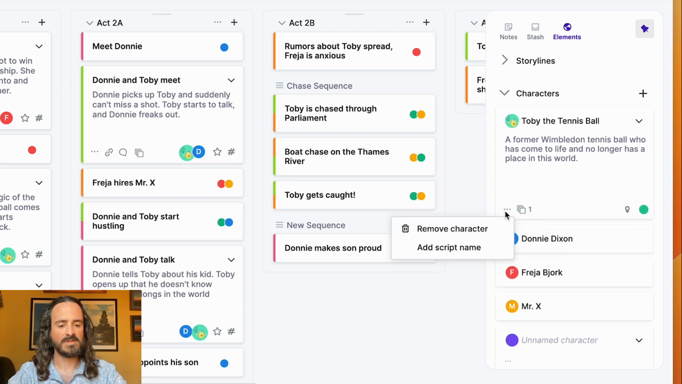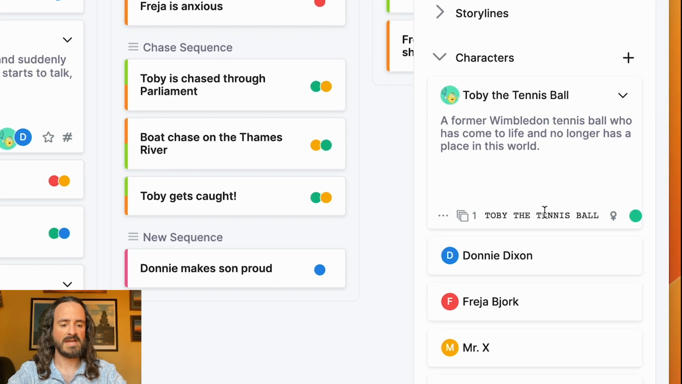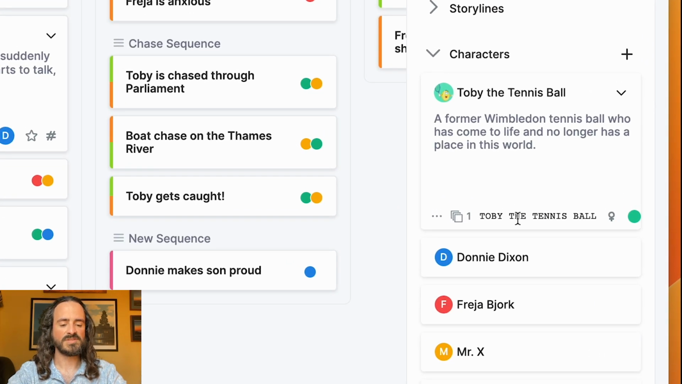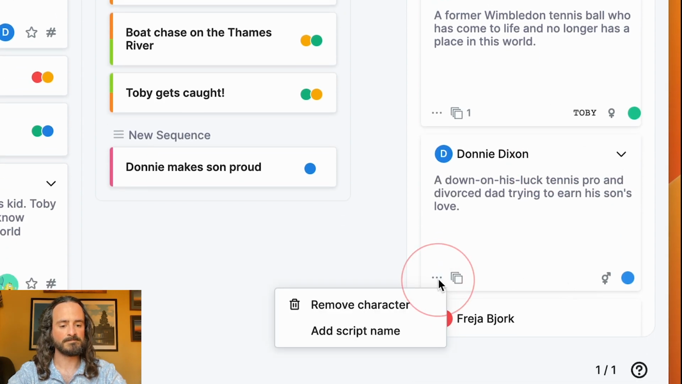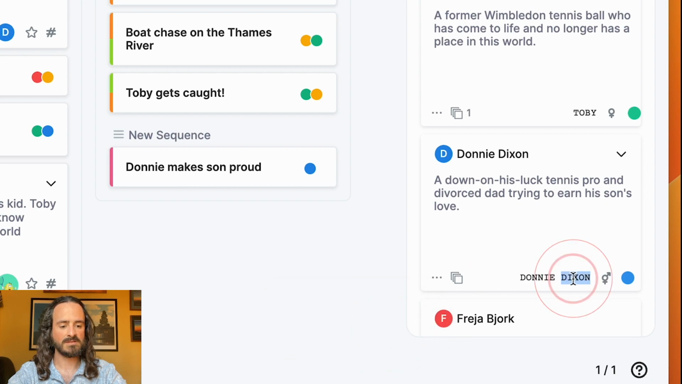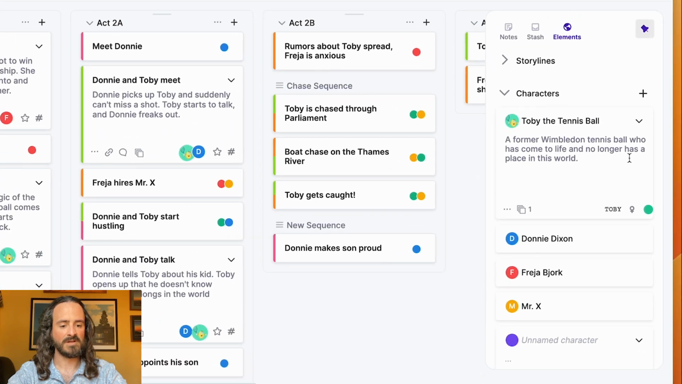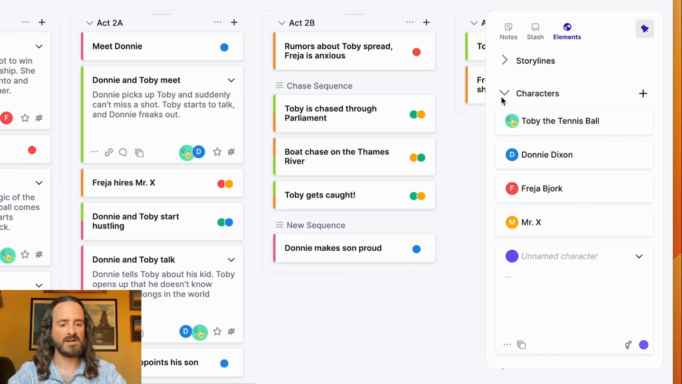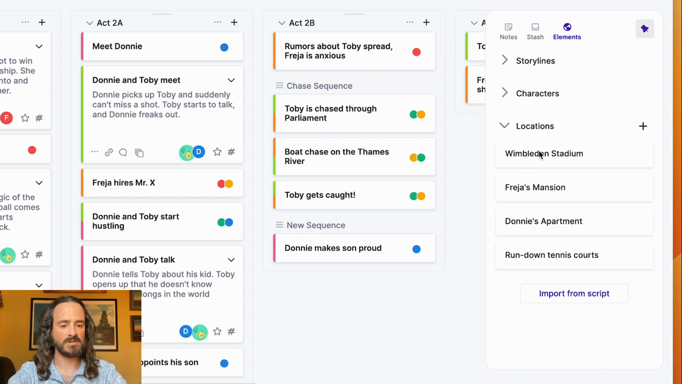To delete the elements, you can just click Remove Character, but you can also do this, Add Script Name. So if I do that, it'll automatically put in the full name, but this is the name in the script as you're writing. And I don't want to say Toby the tennis ball every time. I just want to say Toby. So I can just change it to Toby. And now Toby is part of the auto completer when I'm doing the dialogue and the characters. It'll just say Toby. And I can do that for the rest of my characters as well. Donnie Dixon can just become Donnie. And you'll notice they all have the same functionality. And then there is the locations, which are also similar.